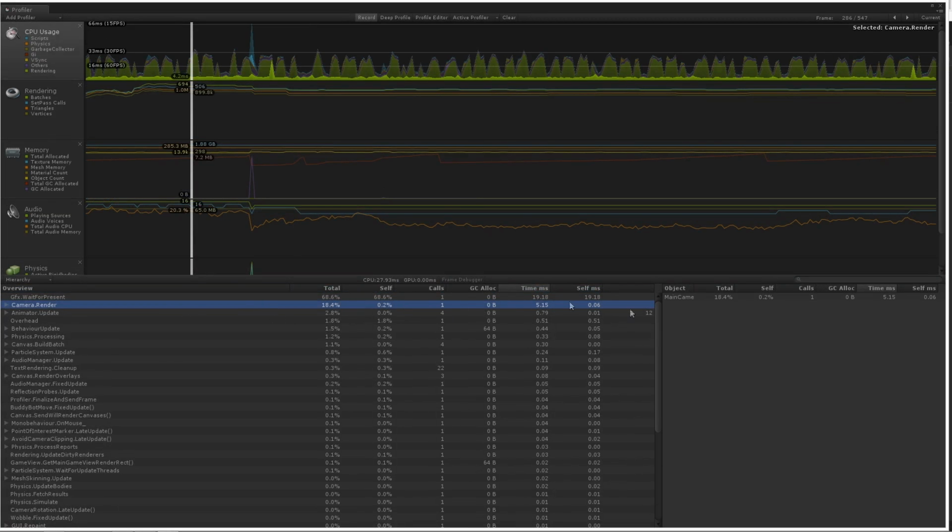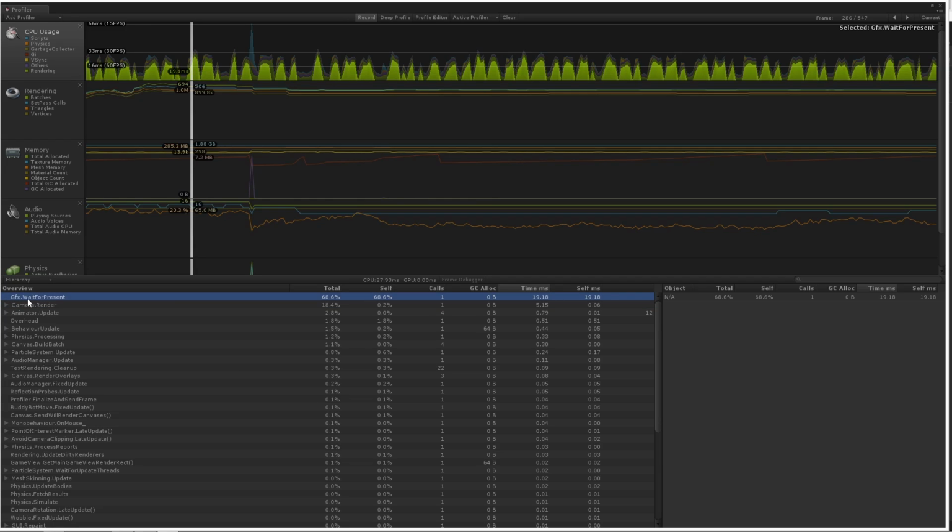So we've seen kind of what the different categories are here. And this frame that I just randomly stopped on has an interesting piece of data in it, right? Which is this up here at the top, graphics.waitForPresent, right? Which is a whopping 68.6% of our total CPU, right?